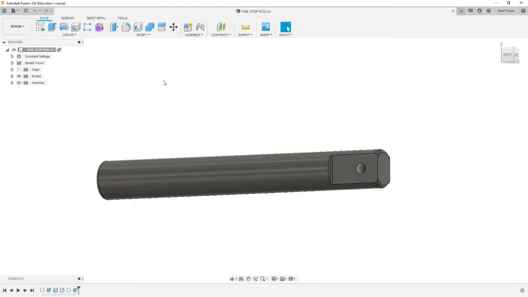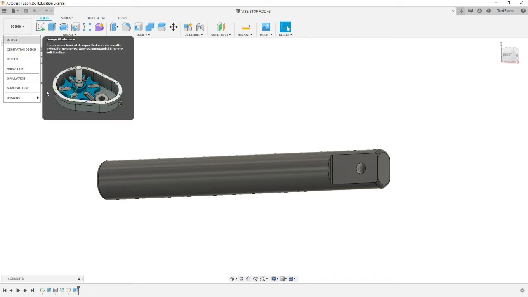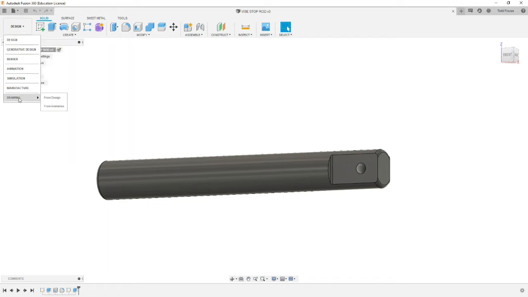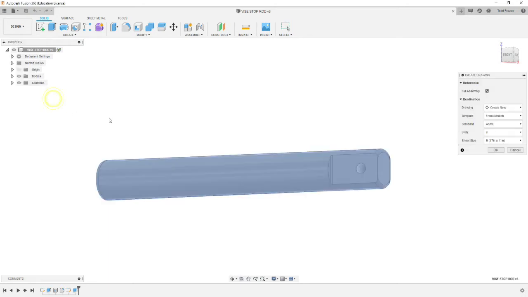So the first thing we need to do is we're going to go from the design to the drawing workspace. And you want to select on from design, and that will be the active design you have in the model space. It's going to highlight it, and if you were doing an assembly you could select just certain components. In this case there aren't multiple components in this model.